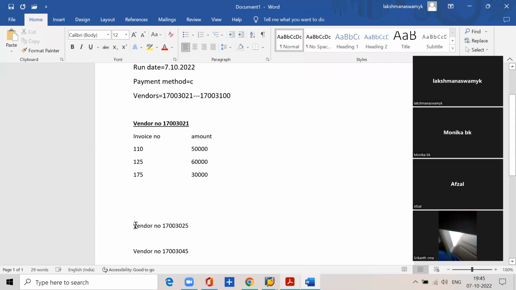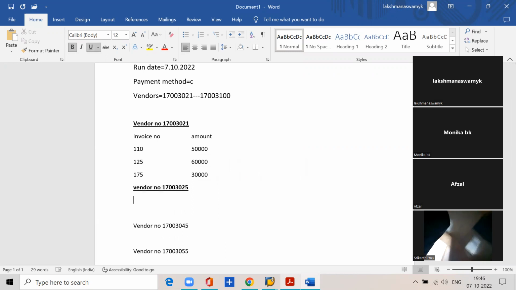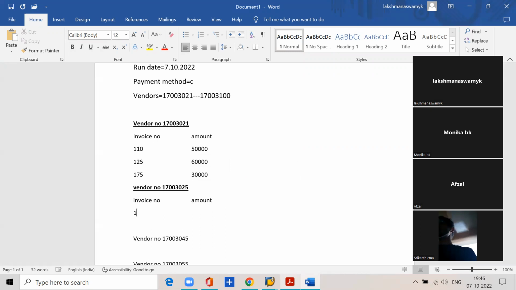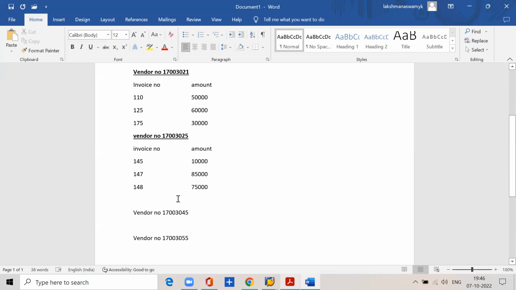Then for the second vendor, 17003025, these are the invoices that have become due. Invoice number 145, the amount is 10,000. Invoice number 147, the amount is 85,000. Invoice number 148, the amount is 75,000. So for the vendor 17003025, these are the invoices that have become due.